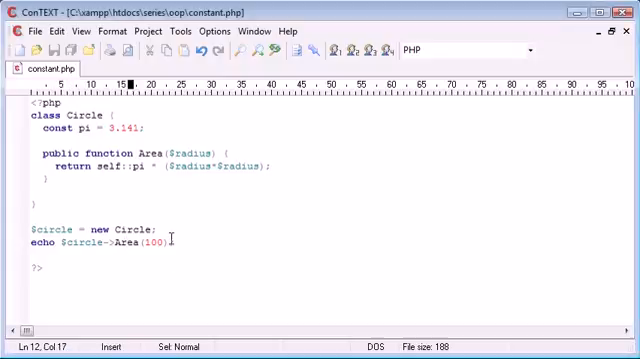Okay, so that is constants within object-oriented programming with PHP, how to access them outside your class, how to access them inside your class using self and the two colons, and also a little program that we've created here to calculate the area of a circle.